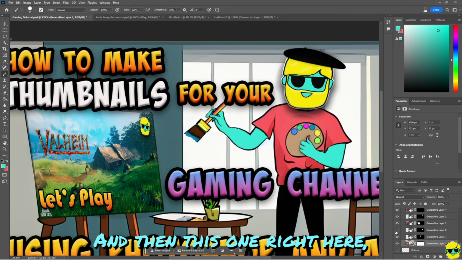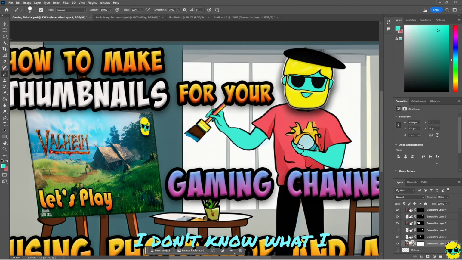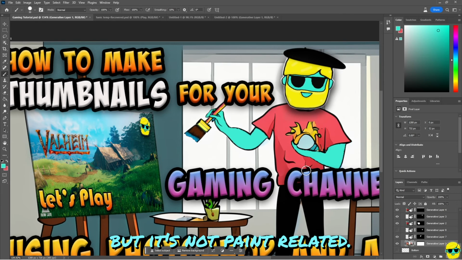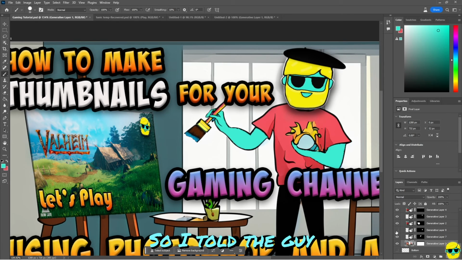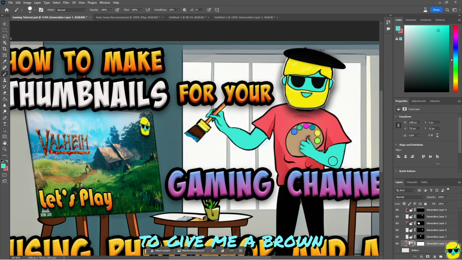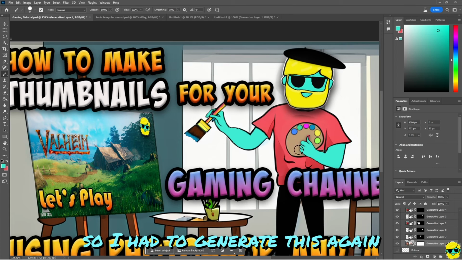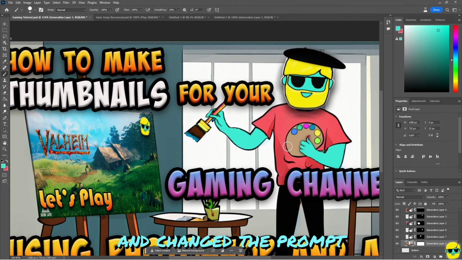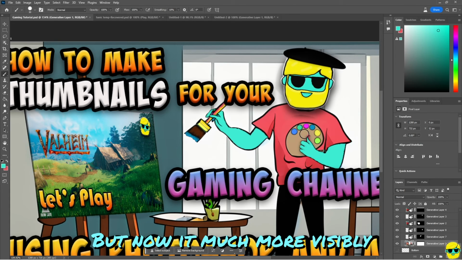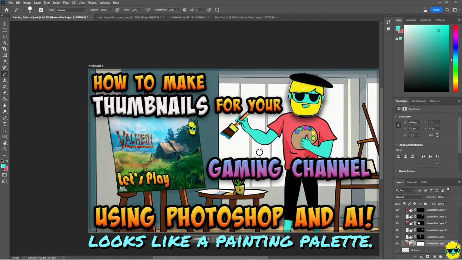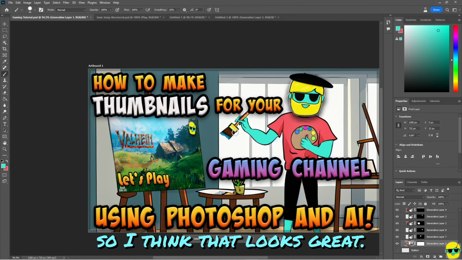And then this one right here, I don't know what I was holding initially. I just thought it kind of looked cool, but it looks almost like a light bulb or a shell or something. I don't know what that is, but it's not paint related. So I told the AI to give me a brown painting palette with circles of paint on it, and it did. Now, this took a long time. Some words are hard for the AI, so I had to generate this again and again and change the prompt to get it to work, but now it much more visibly looks like a painting palette, and you've got a brush here, so I think that looks great.